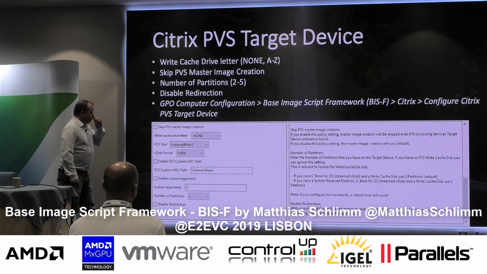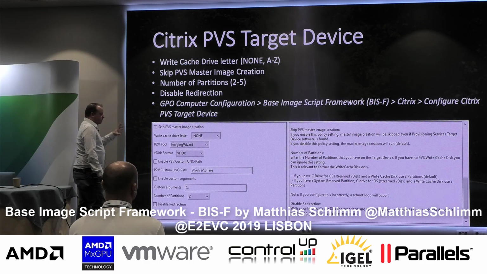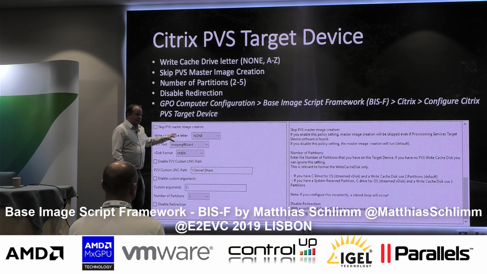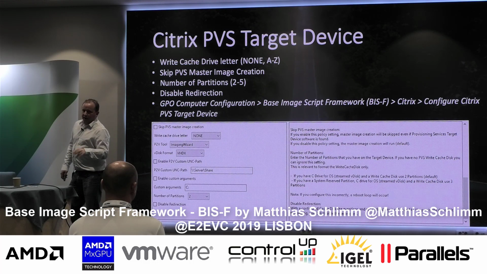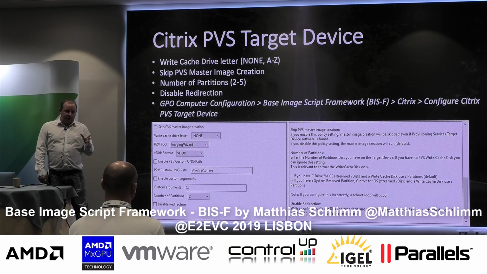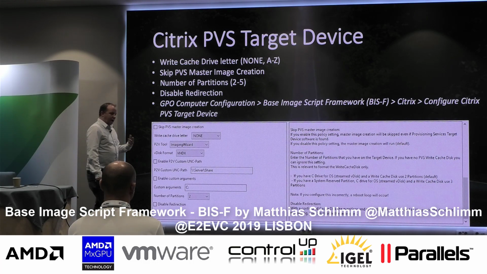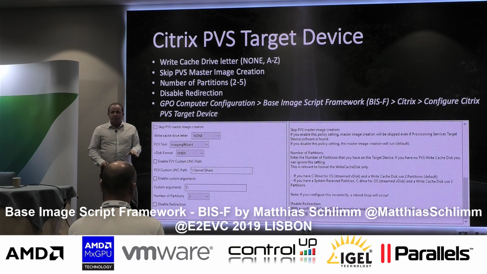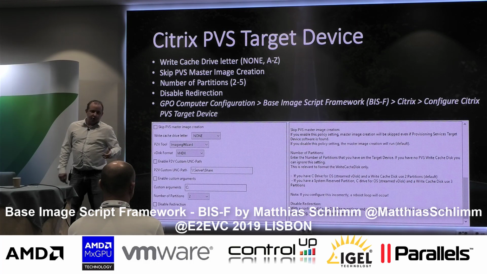Also for the people using PVS, this is also the reason why the cache drive is set to none. I have some deployments running on hardware like HP Moonshot without any hard drive, like a PVS write cache disk. Then you configure it to none and can run your PVS target device without a drive letter.